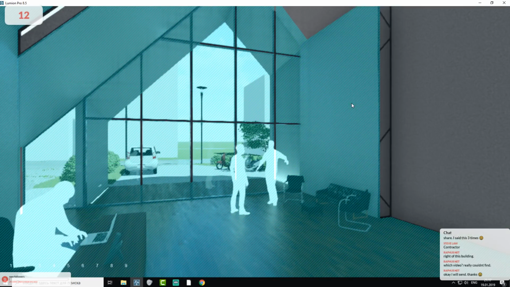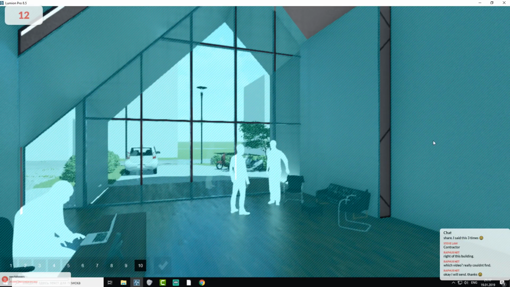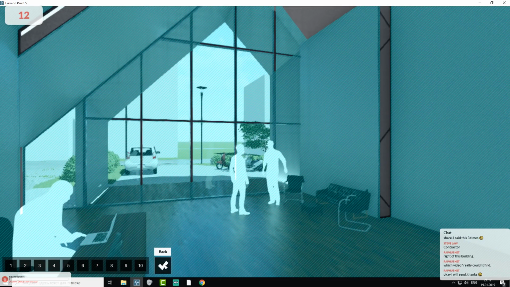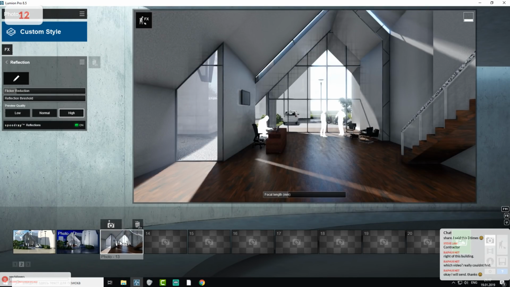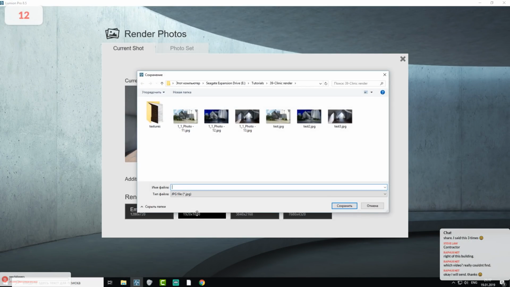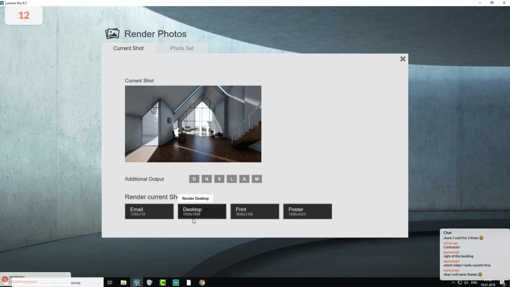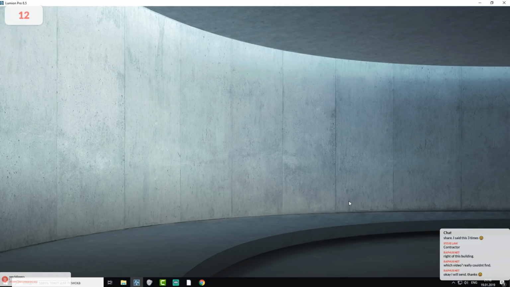I want this wall, please, and one more. Okay, and let's say okay. Let's go back to my photo mode, and for example, I will try to render this picture. Let's say I'll use desktop, current shot. Okay, desktop, and test 1.1 like this. I'll copy this link and I'll say okay.